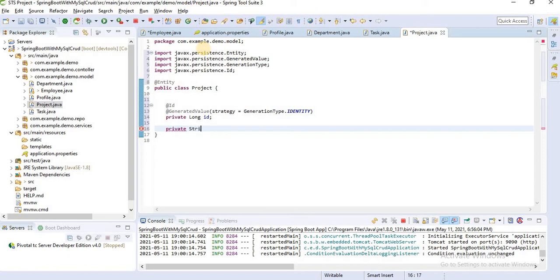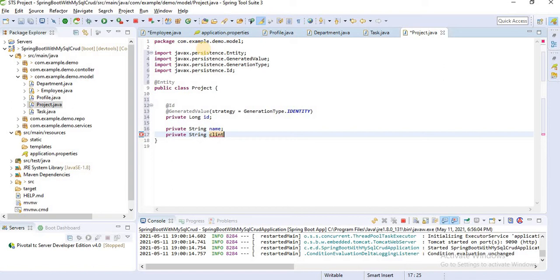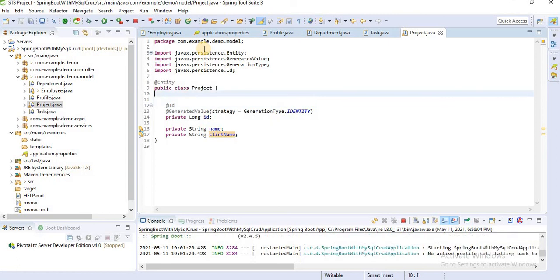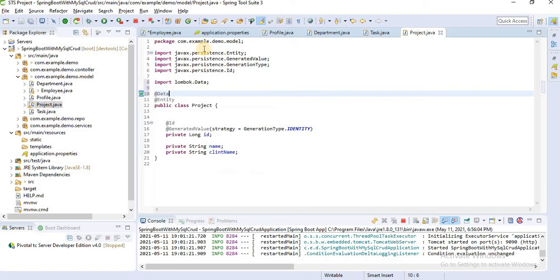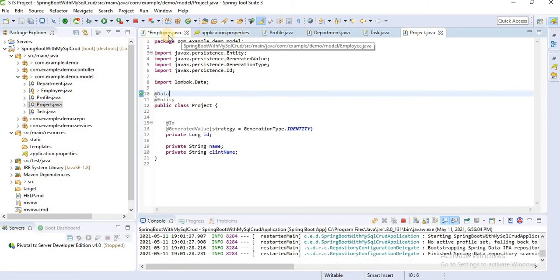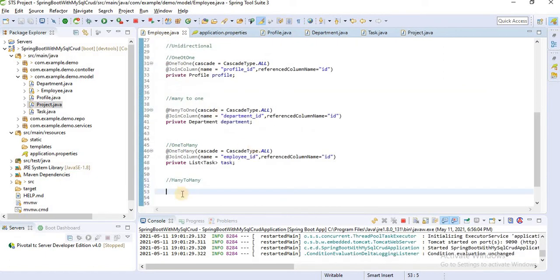Okay, also add private String project name. I will simply define it as name. Then private String client name. Okay, save. Here define @Data from Lombok, save. Let's call this in our main class, the employee class, for many to many.